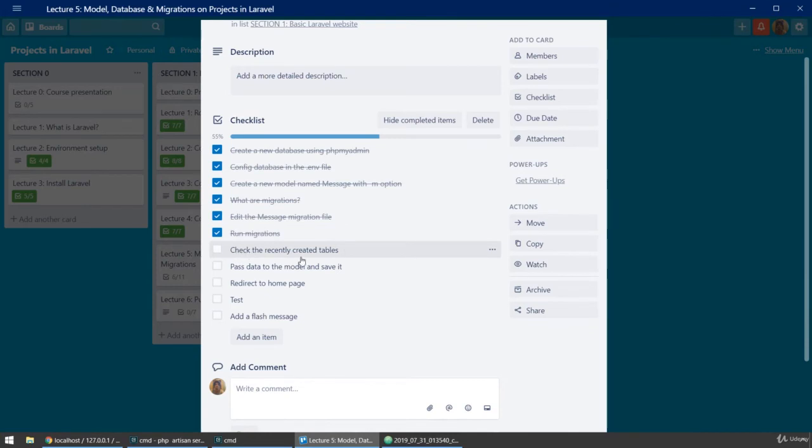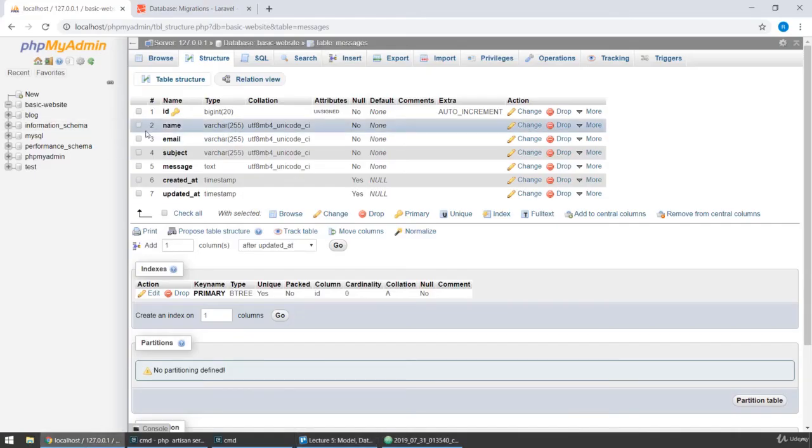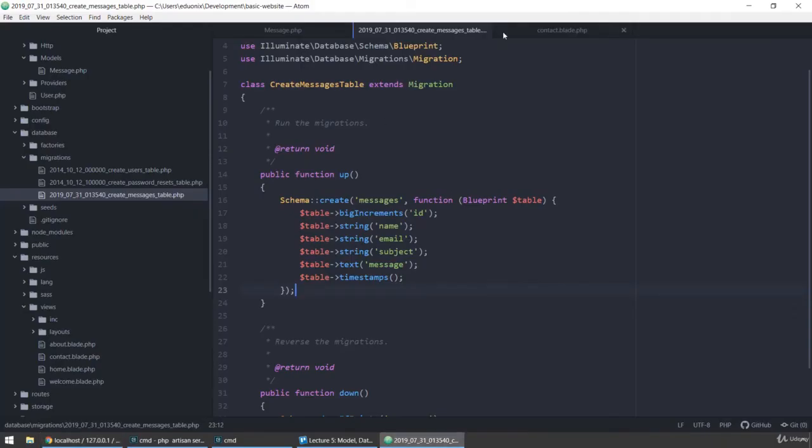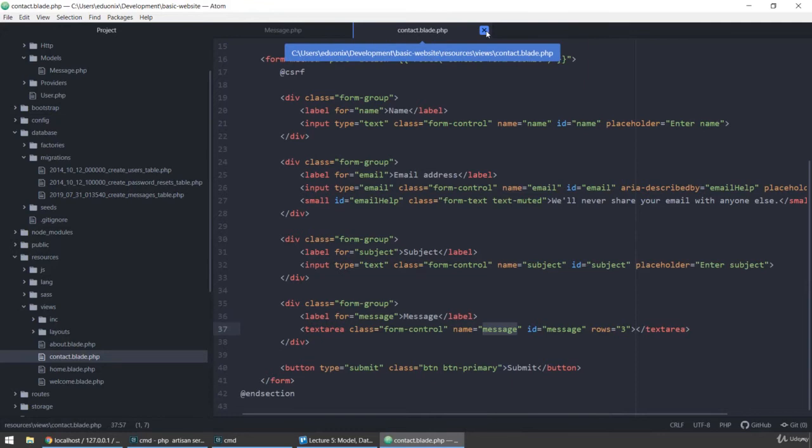Great. So let's see what we have left on our list. We have checked the recently created tables, and now it's time to pass data to the model and save it. So this means that we're going to grab the information that comes from the contact form and actually save it to the messages table, which is empty right now. Great, so let's do that. I'm going to close this.